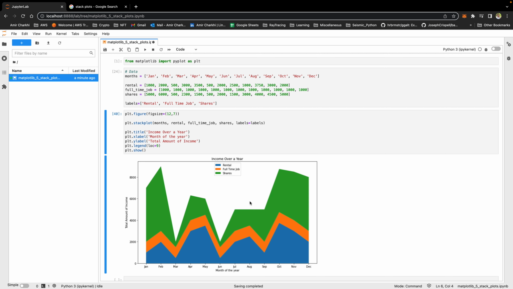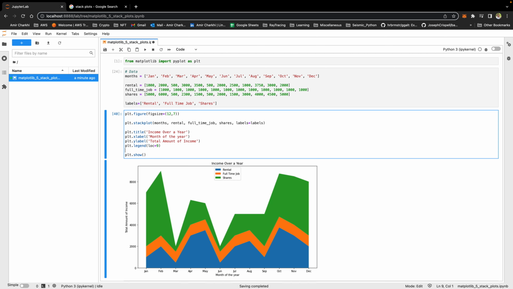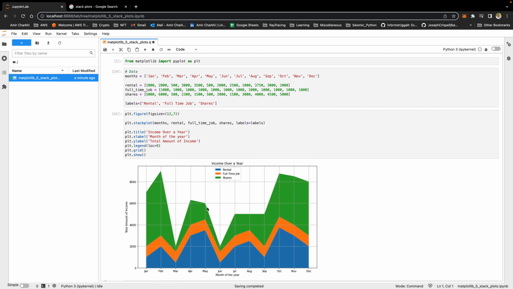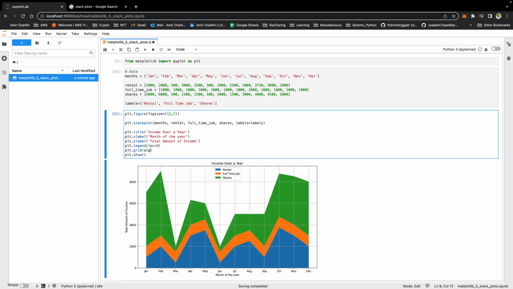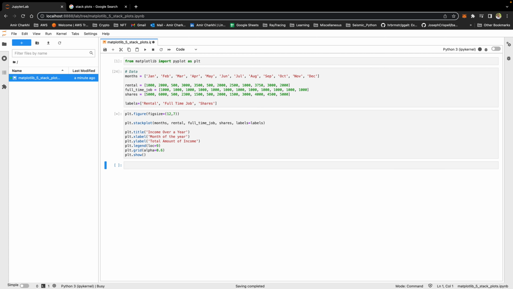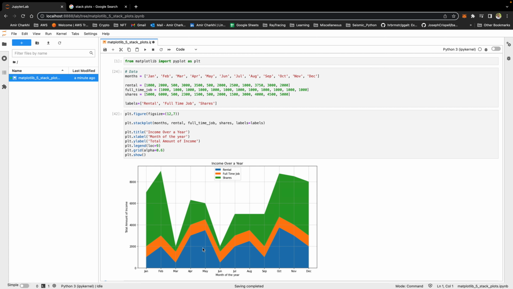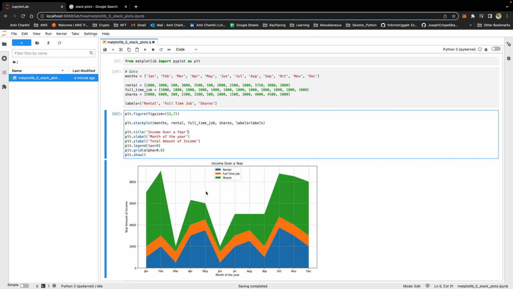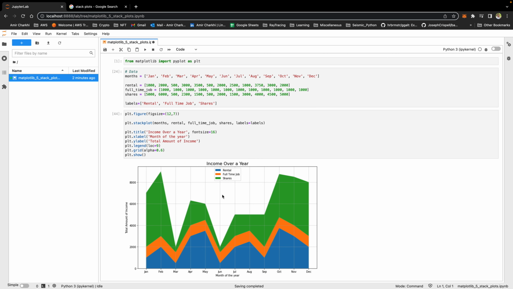What are other things that I can do to make this plot look really nice? Well, I can add a plt.grid to it to make reading the data a bit easier, but I don't like it to be very strong. I want it like 0.6 transparent. This looks better. I'll probably change the font size, income over a year.